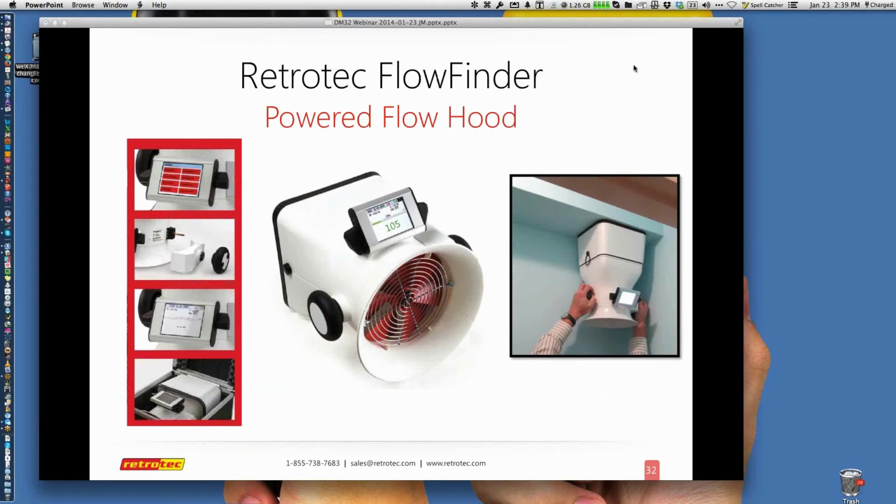Retrotec is now also offering a powered flow hood, and it's the FlowFinder. And I know that Colin's here. He's answering some questions. Colin, I have a few slides here. Would you like to introduce and talk about the powered flow hood?